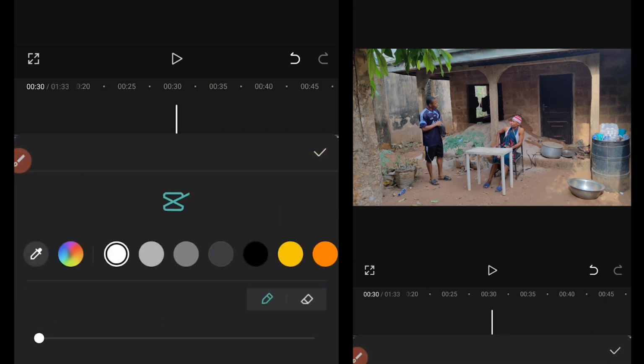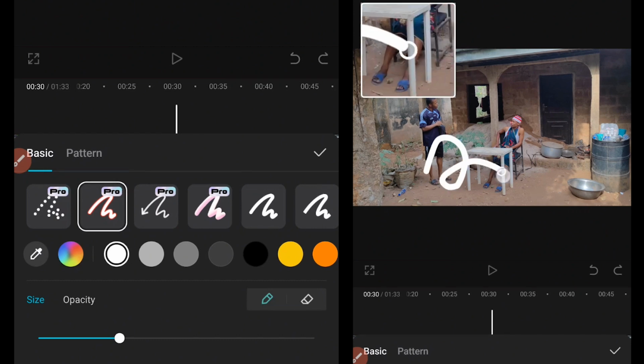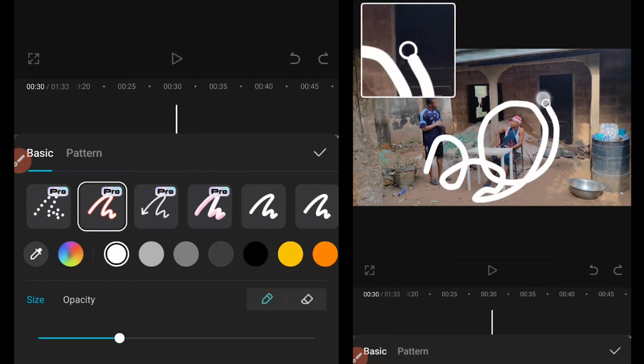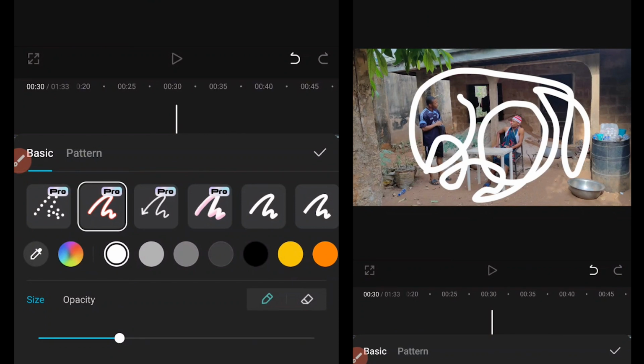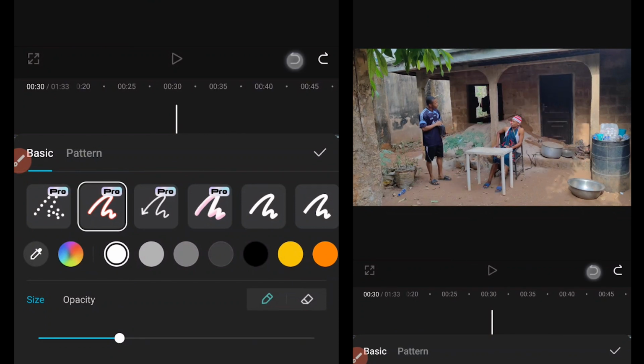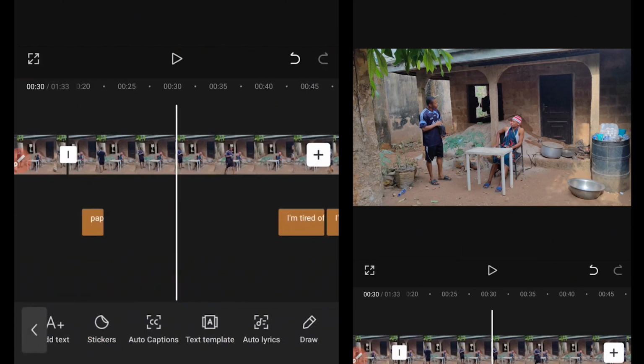Then we have the draw button. Here you can draw on your video and make some analysis as you are editing them, depending on what you want to achieve. There are many colors and many settings for you to play around with. Alright, that is that for text.